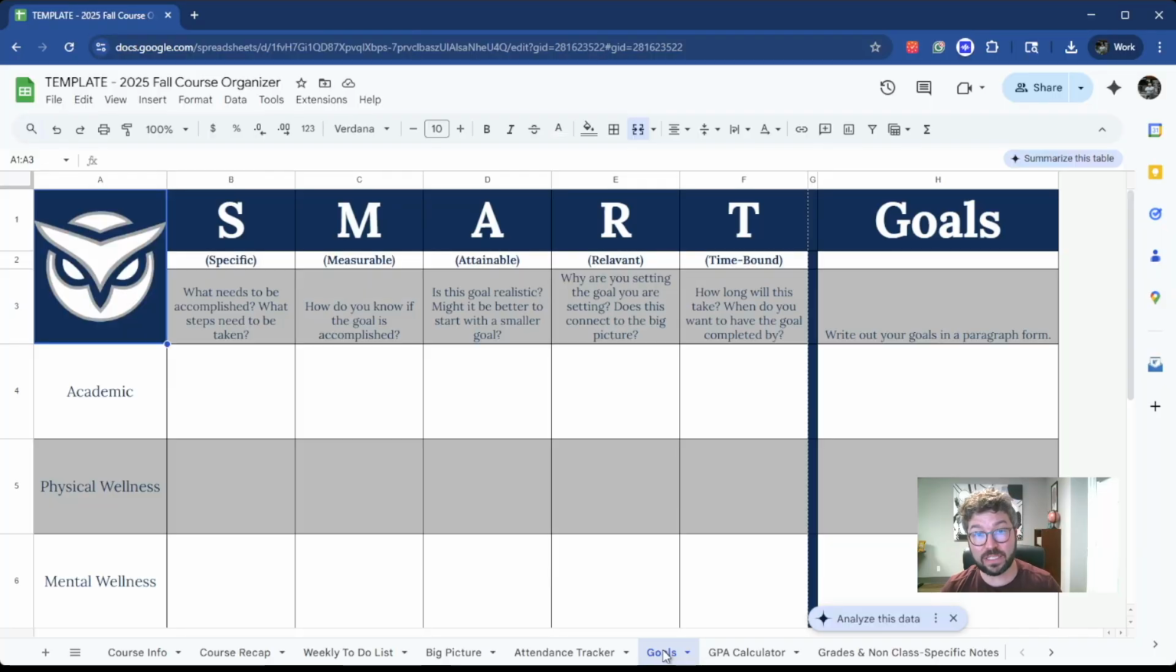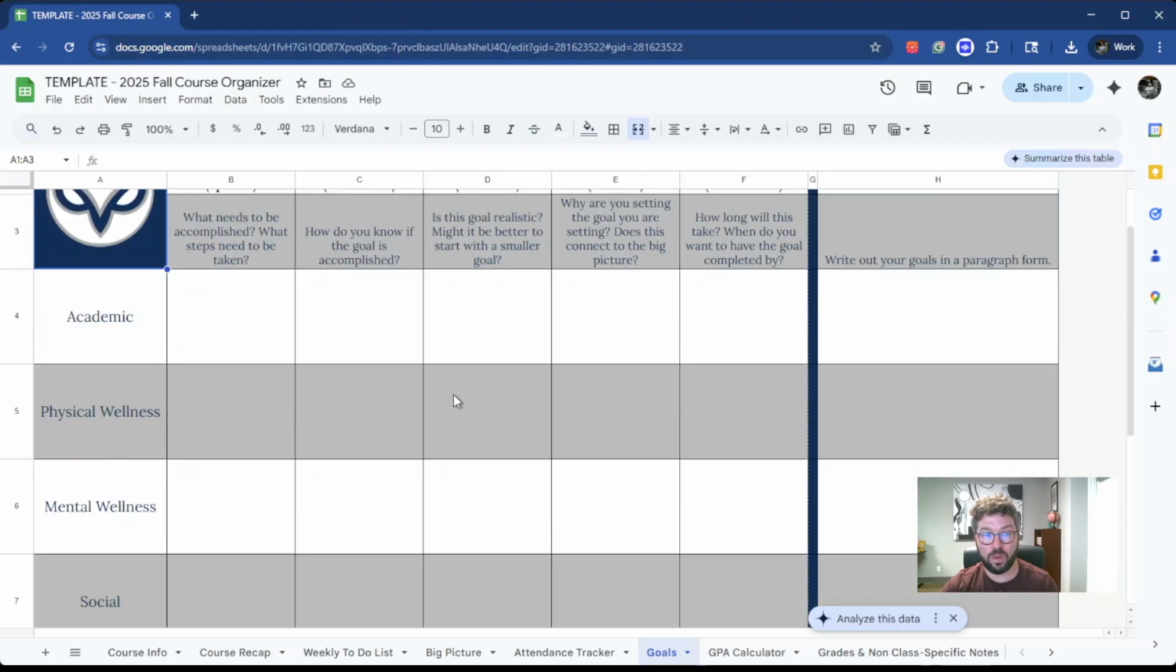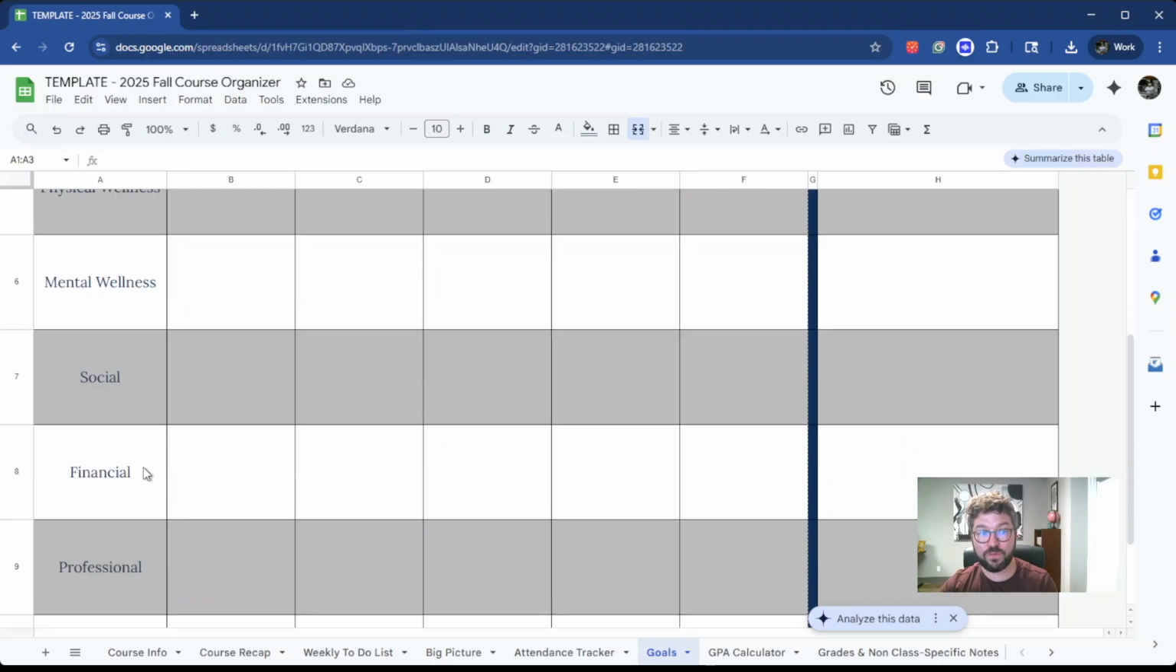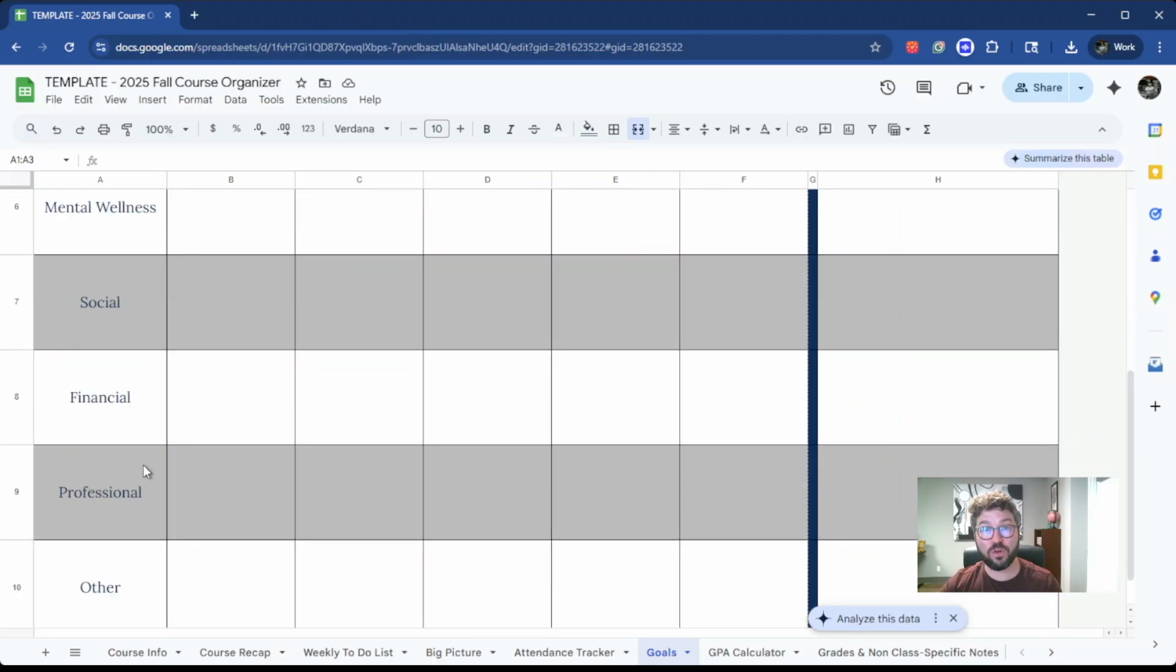Something that's returning this semester, which we think went really well, is our tab on goals. So every single student that we meet with, we work on SMART goals with them. Not just academic goals. Yes, this is an academic coaching company and we care about academics, but we care about the student as a whole. So we'll go through and talk about academic, as well as physical wellness, mental wellness, social, financial, professional, any other goals that the student might have for the semester.